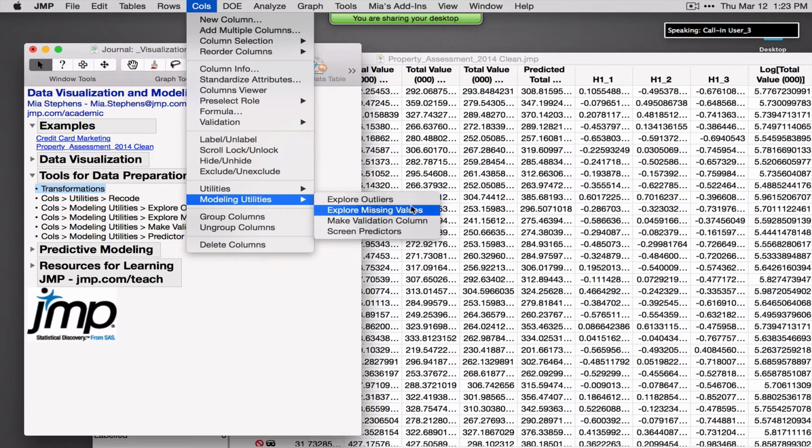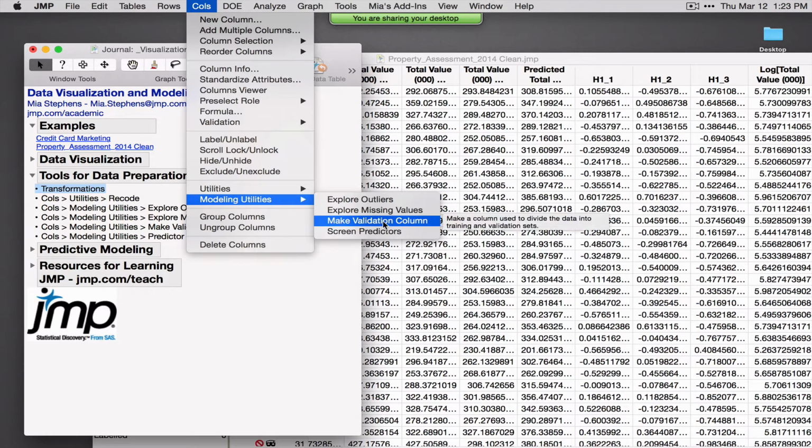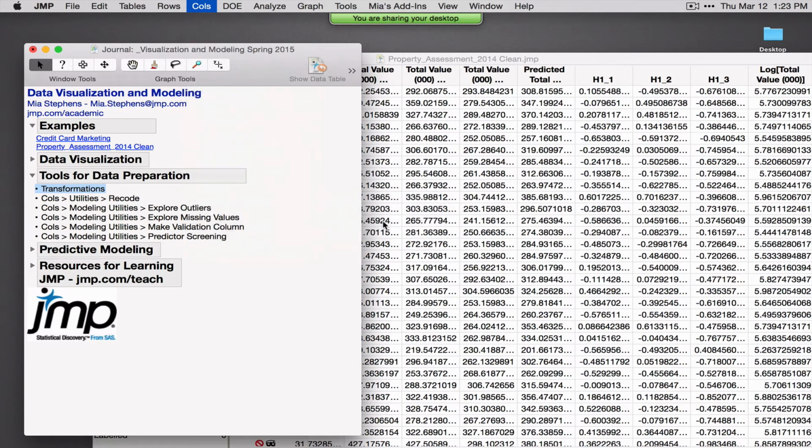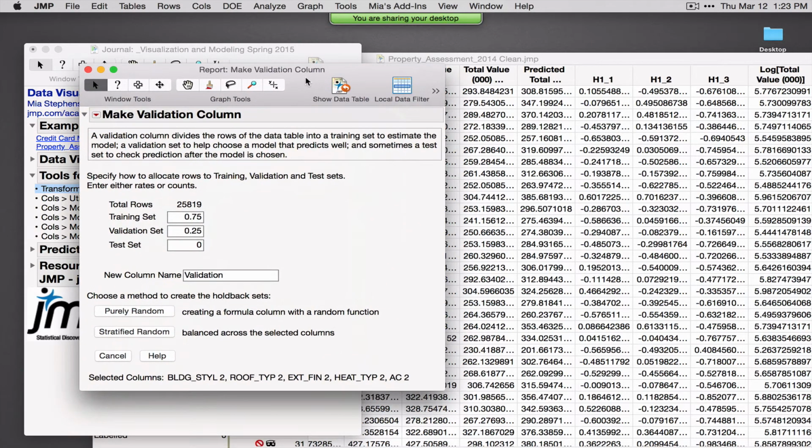Now, a few other options here that I'll simply point out under columns, modeling utilities, some new features for exploring outliers, for exploring missing values. A make validation column is a new feature. If you're building predictive models, validation gives you a way of honestly assessing how good that model is.